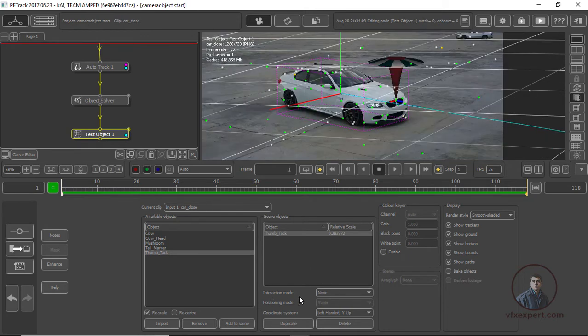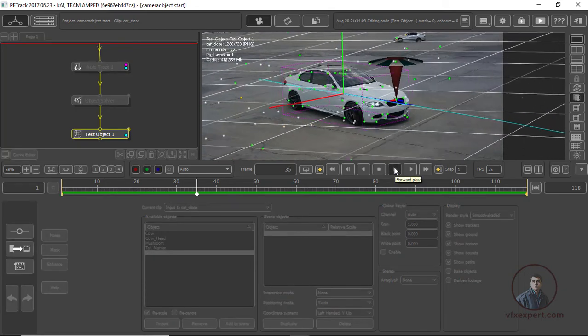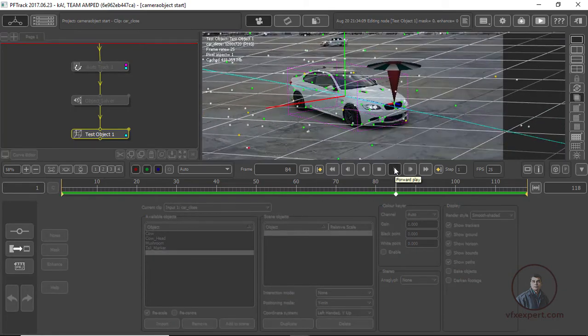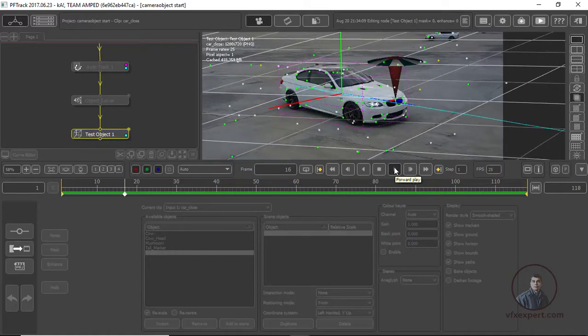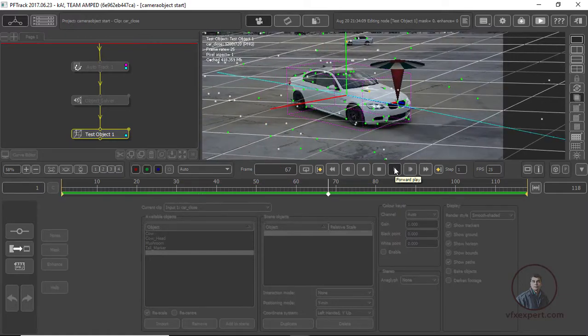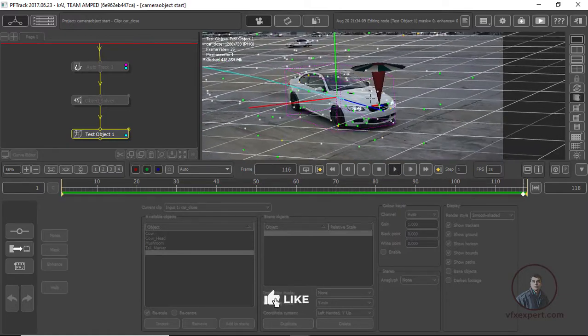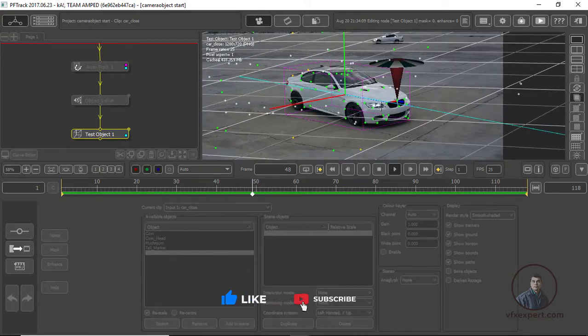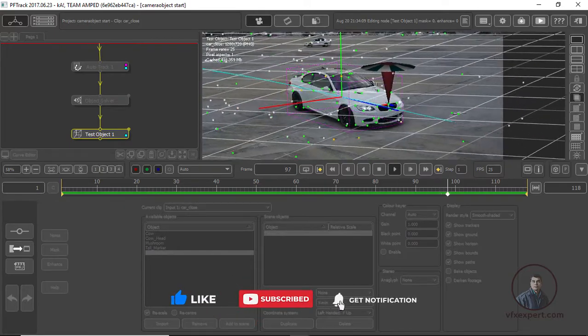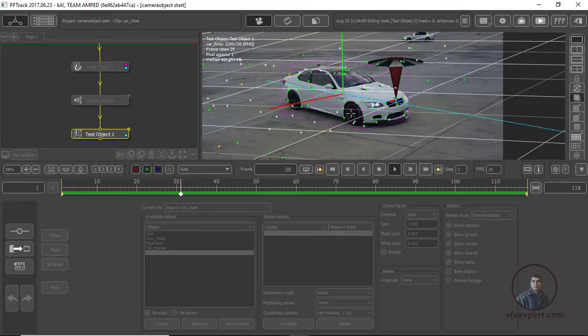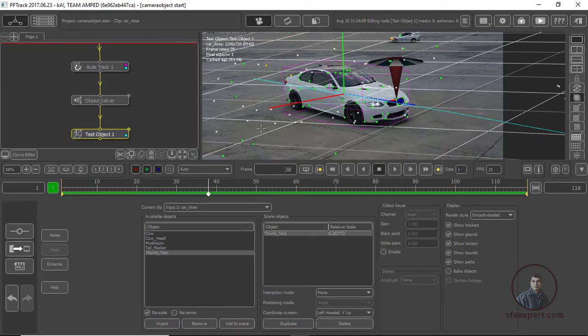Now simply click on none again, then play and check your object motion quality. I think this is perfect. Now here you will see the text object is also following according to your object motion and points are also following. Now till here you have successfully tracked both motions in PFTrack.